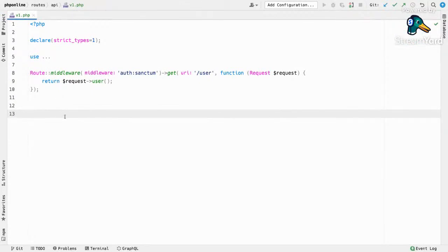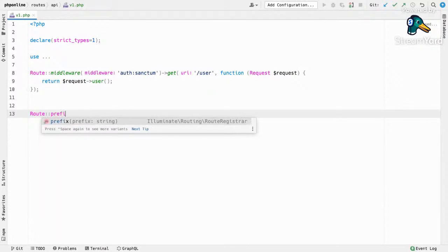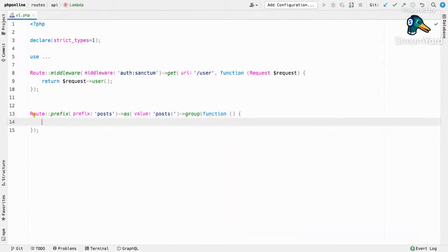So let's say we just want to get all posts. So we will add a prefix, posts. We'll set a name for it. So posts. and then for now, we'll just group. Eventually we'll be doing things like authorization and authentication and that sort of thing. But right now, let's just look at this. So we are Route prefix posts, given the name, here's our post routes.